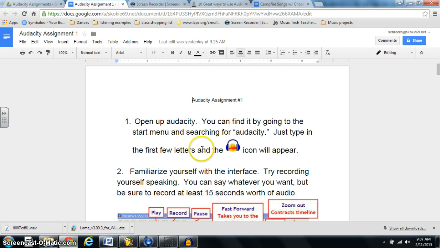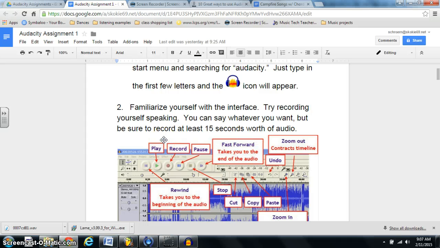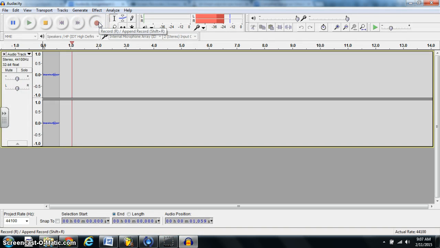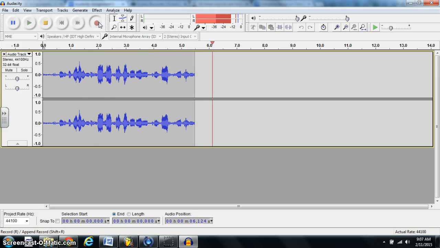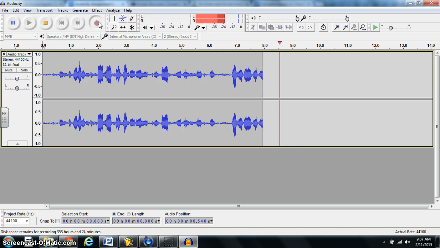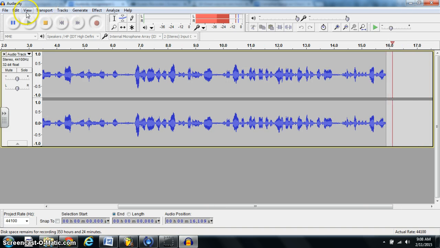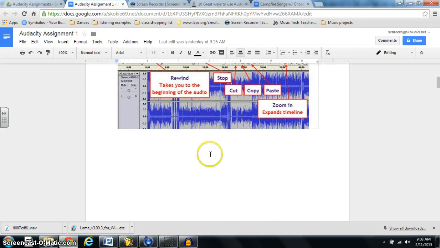So here we go. We familiarize ourselves with the interface. Check it out right here. First, we're going to record ourselves speaking. You can say whatever you want, but be sure to record at least 15 seconds worth of audio. So I'll go ahead and click record. You can see your voice right there on the WAV file. You're recording yourself. It's great. Blah, blah, blah, twinkle, twinkle, little star. We see the seconds at the top, and there's 15 seconds. I'm going to hit stop. Now I have some audio.